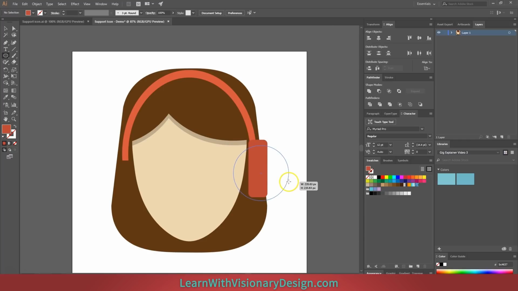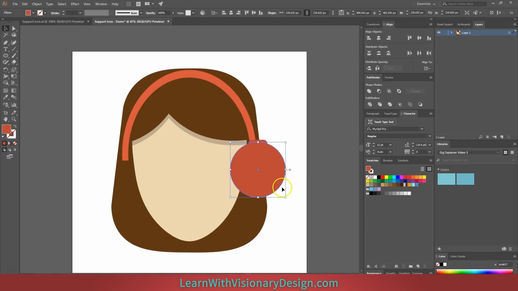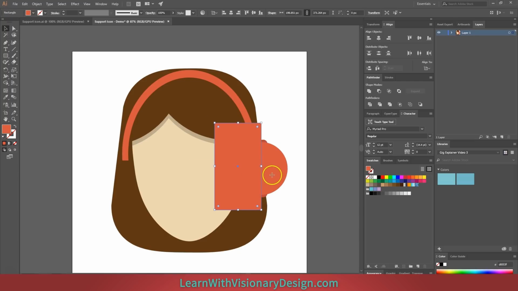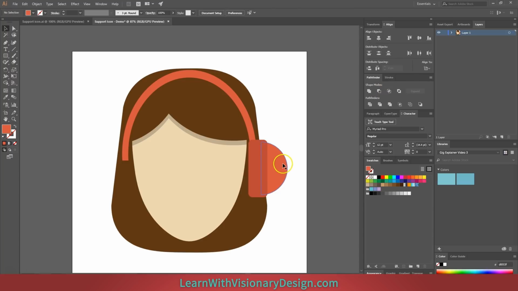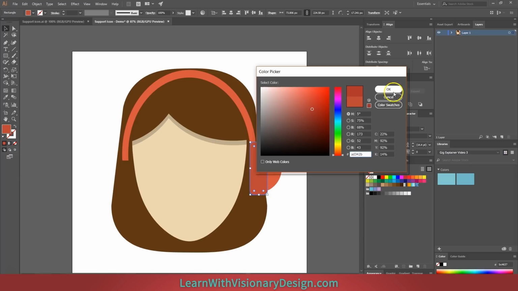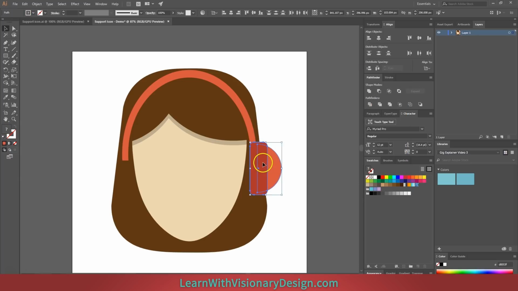And then another circle. Press and hold Shift while creating the circle so it's a perfect circle. We'll make it the same color as the previous layer. Again, to make it into a half circle, we have to create a rectangle, position it so its right side ends at the center of the circle, select both circles, and click on the minus front icon from the Pathfinder window. Let's make this one a little bit darker.